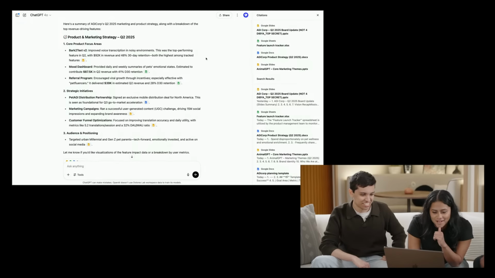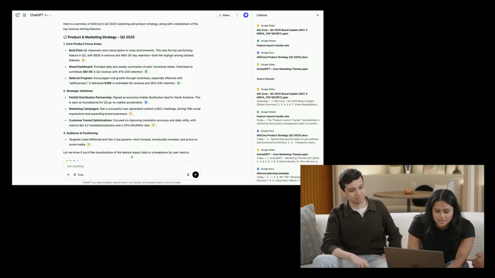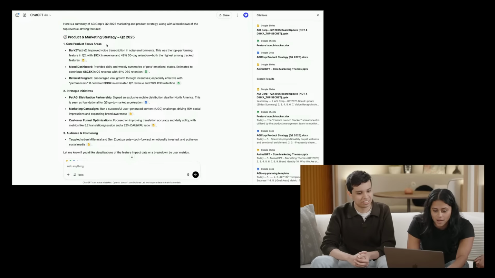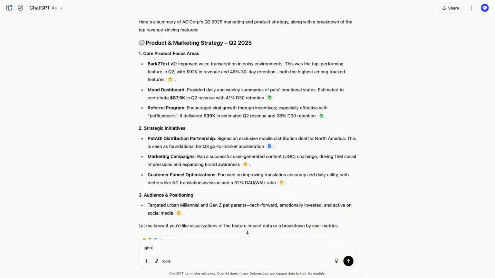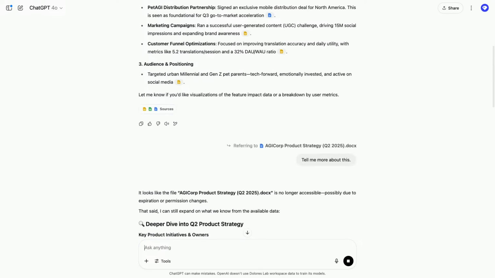Okay, so coming back to the summary here, as Neel was mentioning, it does look like Bark to Text v2 is doing pretty well. So maybe let's see if we have any information on engagement. It looks like retention was pretty good, but let's see if we can get up to speed here. So let me ask ChatGPT to generate a time series plot of daily active users for Bark to Text v2.